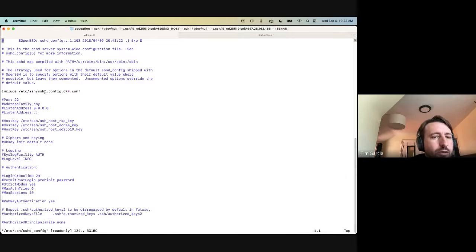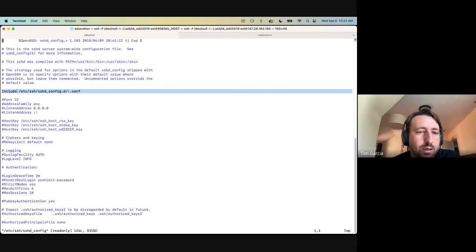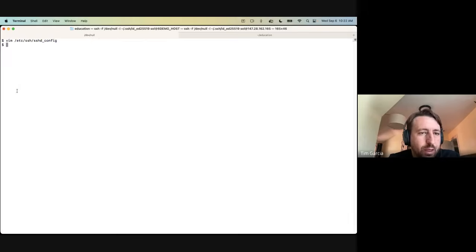The include just includes other config files that aren't this main config. It's usually a good idea to make separate config files just to keep the main one clean, but it's a preference, obviously. I like to make a second one. So we're going to add a file in this sshd_config.d directory, and that will be linked right here. Let's do that.